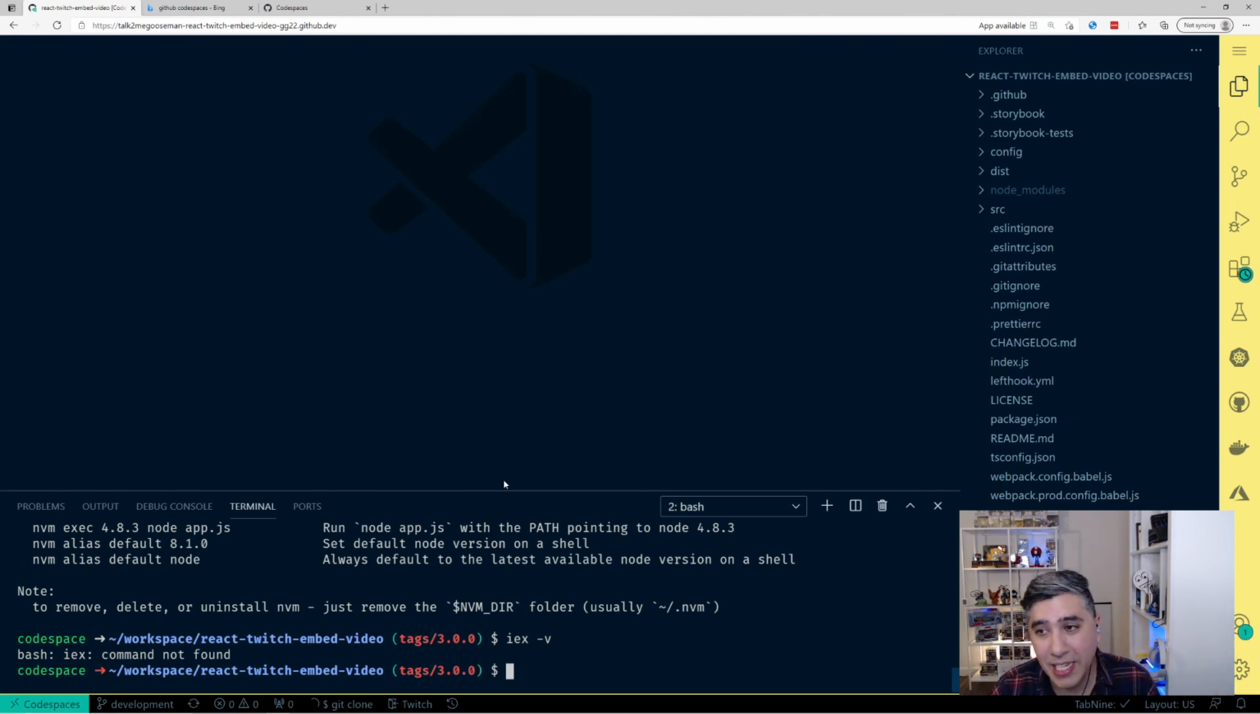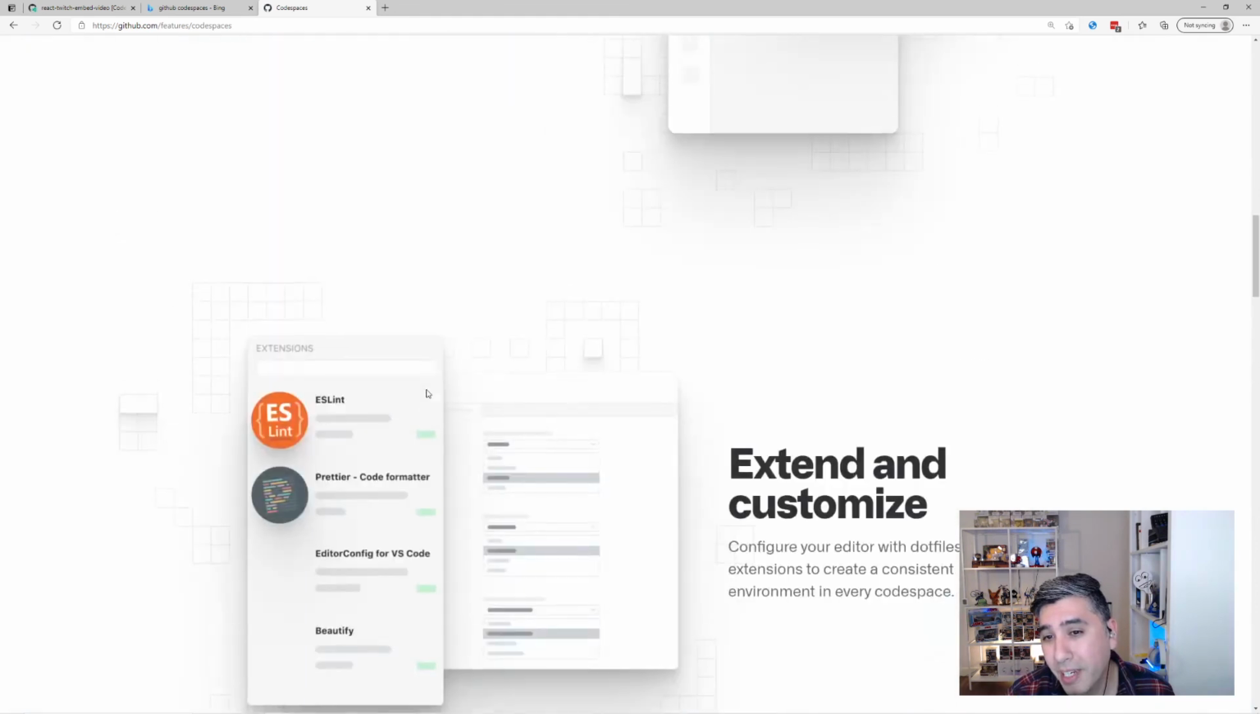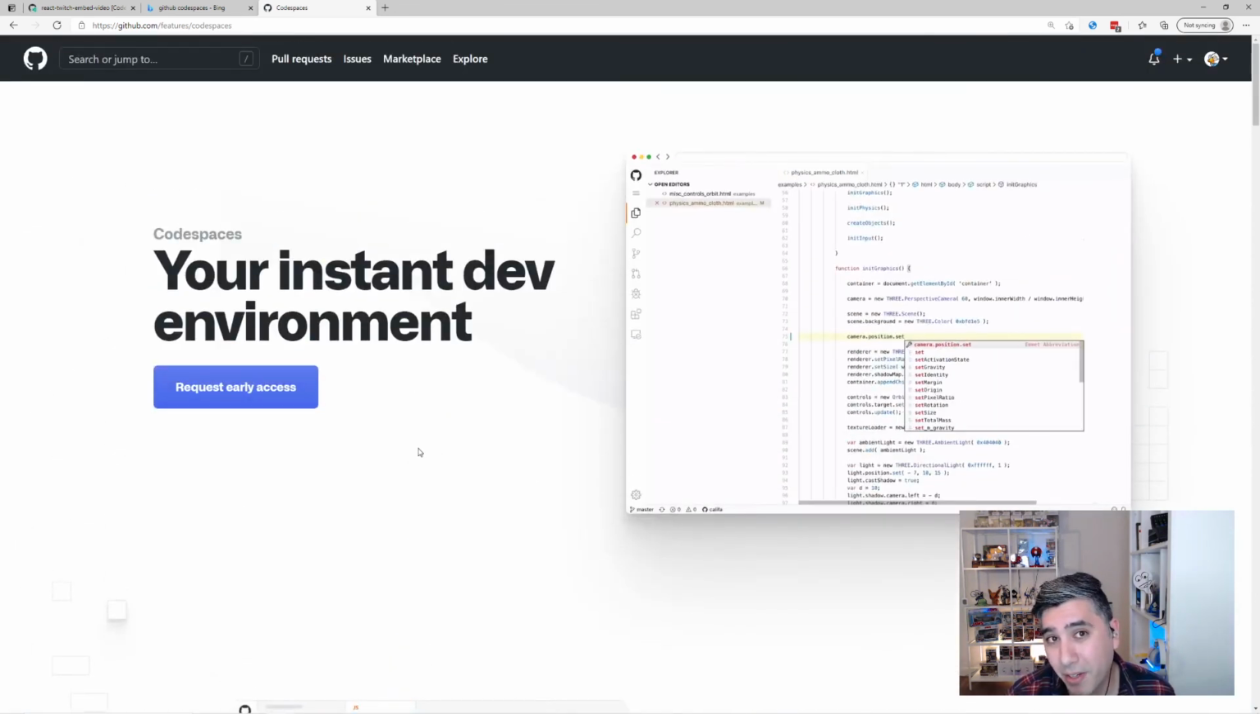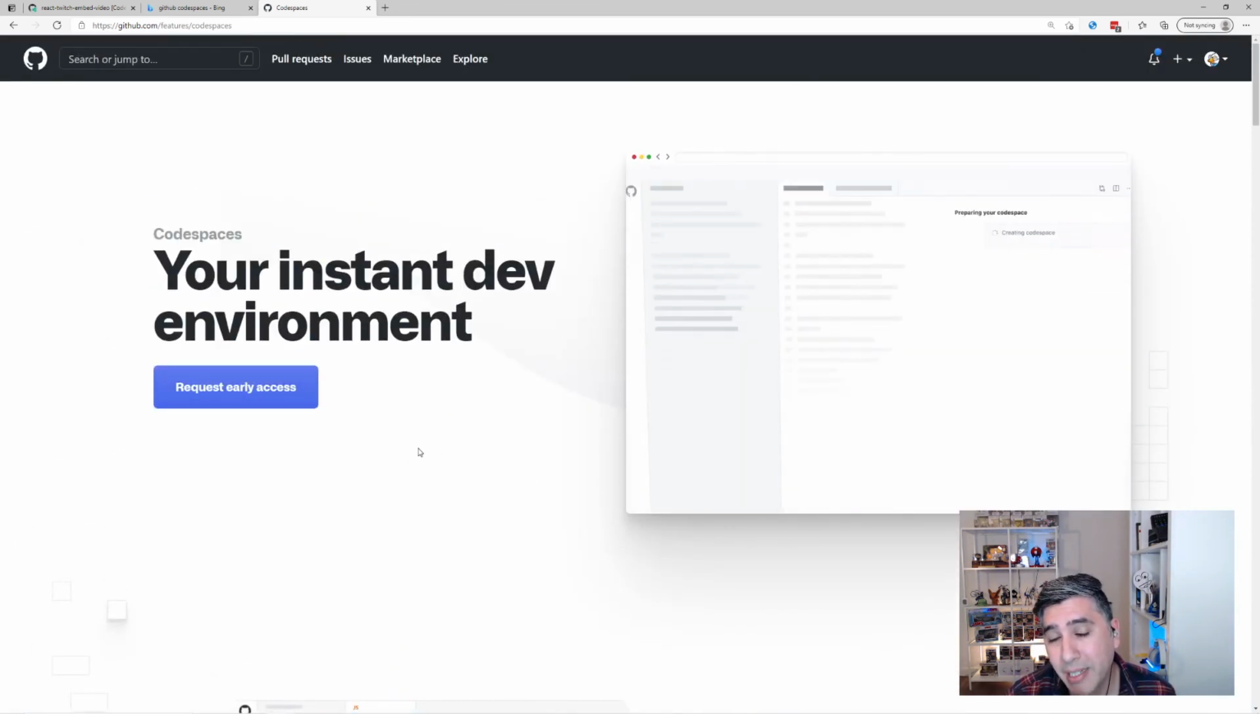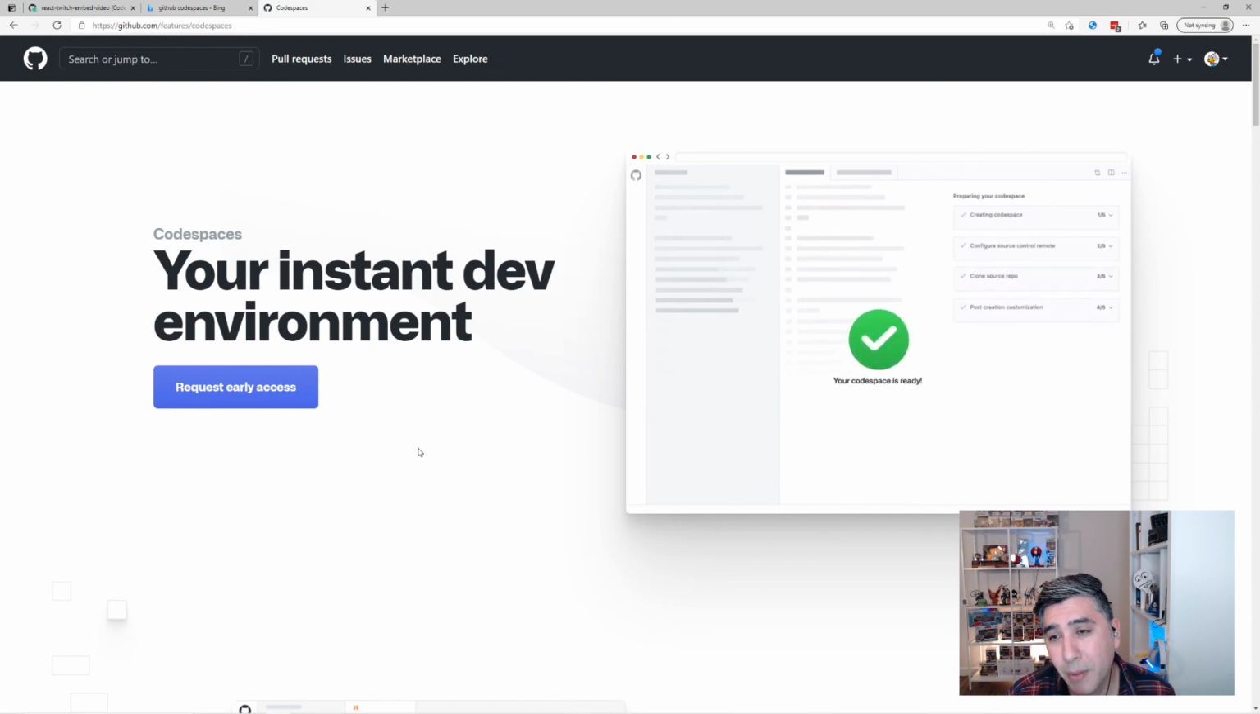That's how easy it is to even get started with GitHub Codespaces if you manage to get access. I highly recommend signing up for the early access for GitHub Codespaces. Give it a try. It's free early access too, so you can have a lot of fun with it. So click that button, get access to it, and try to set up your project.